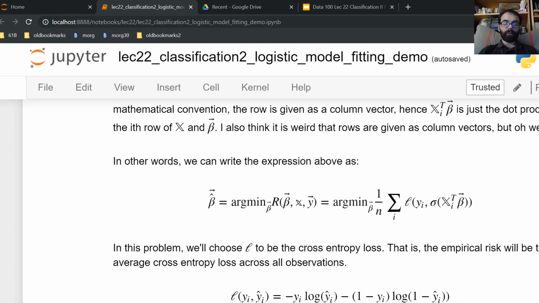Okay, so here, if we take this cross entropy loss and substitute it into this expression, that is ultimately what we're going to try to minimize, but I'm not going to do that substitution because it just looks messy. So our goal is to find the beta that minimizes the average cross entropy loss. Nothing new there, but that's what we're going to do.